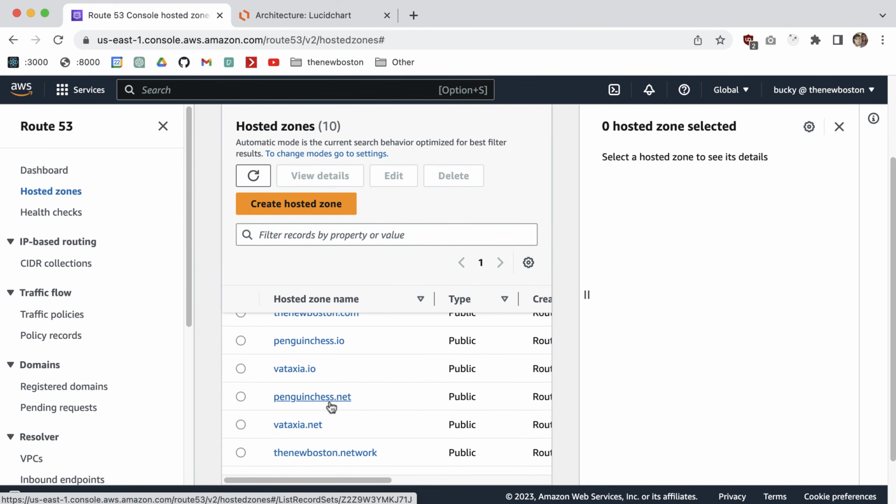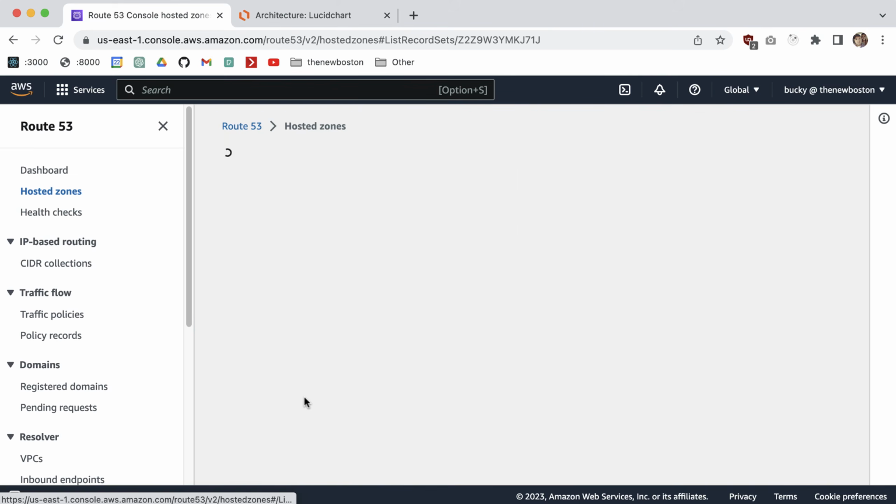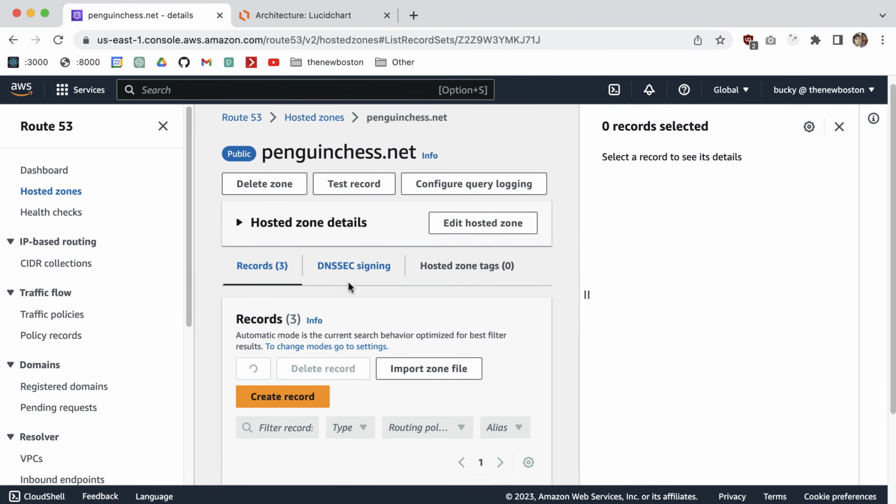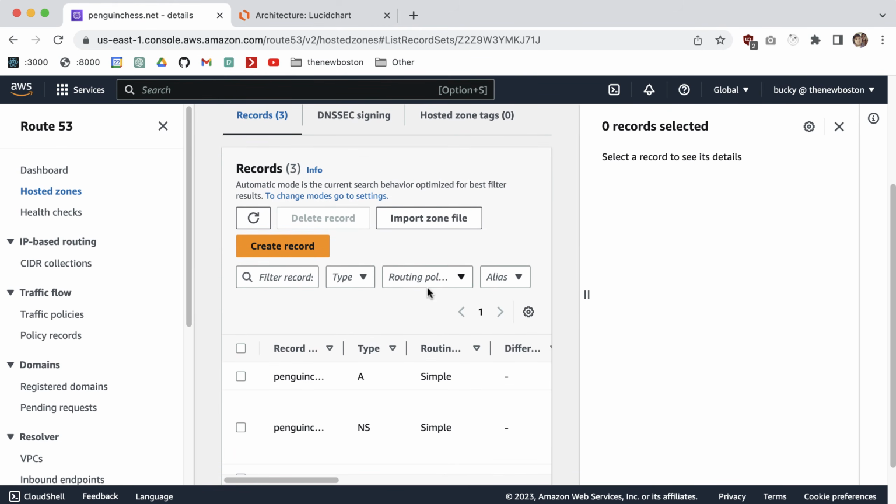So this penguinchess.net is what we use for the backend. The Penguin Chess IO is what we'll use to host the front end. So users will type in this whenever they're going to the actual site. However, if we just want to hit our API or reference it, then we'll use this. But this is what we're setting up for our EC2 instance, since this is our backend.